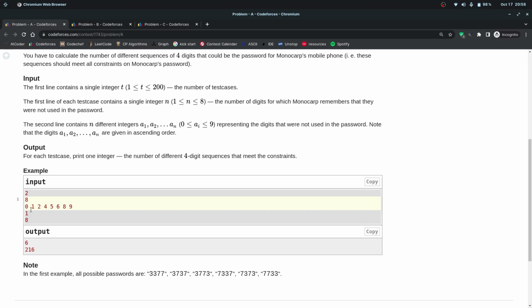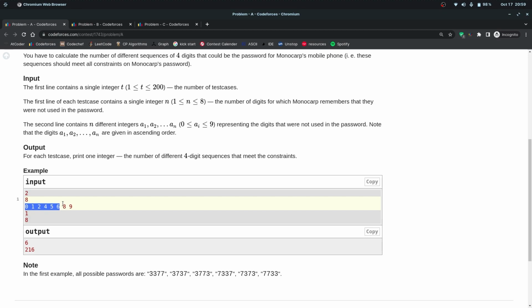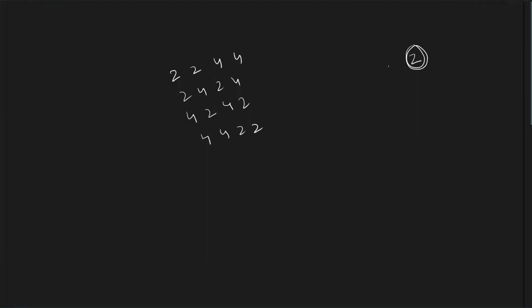Now if from the total of 10 digits I remove 8 of them, there will be only 2 digits left. And you will observe that no matter what these digits were, we are only concerned about the number of digits left, because we just have to print the count of the possible passwords, not the passwords themselves, right? So we have 2 digits remaining, so obviously I can choose both of them and form a permutation from both of them.